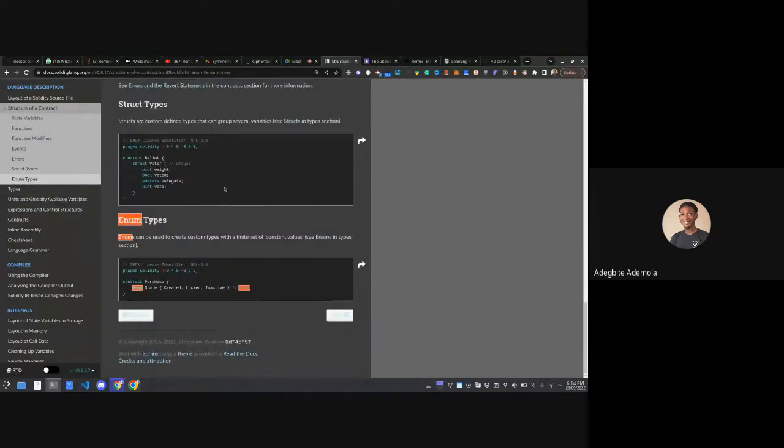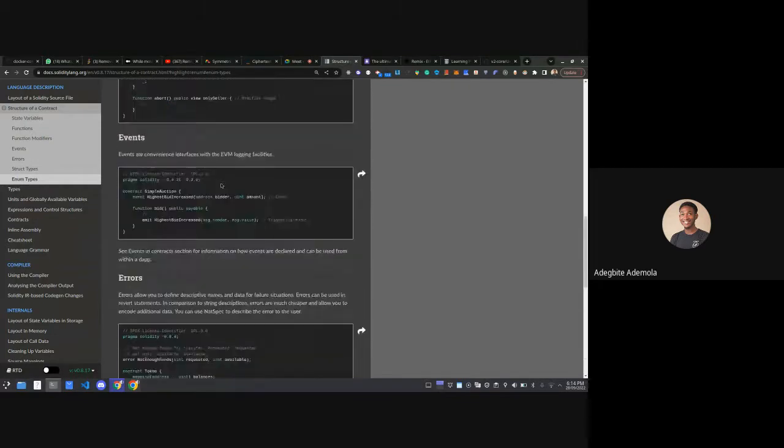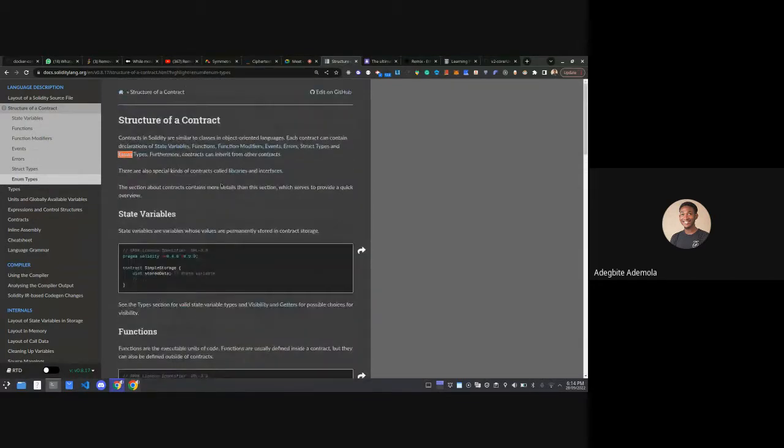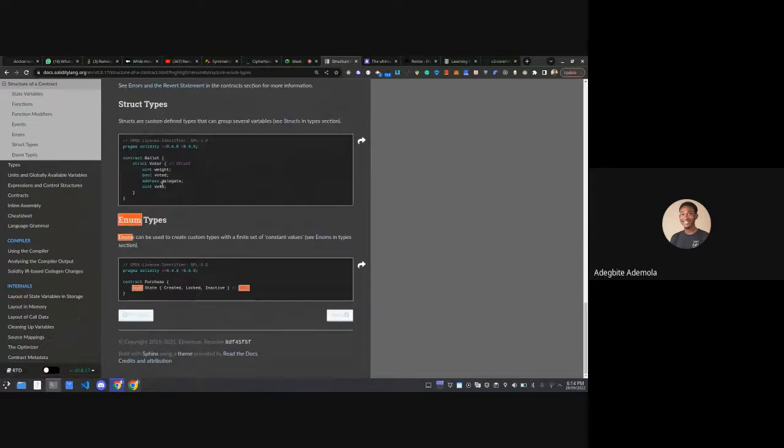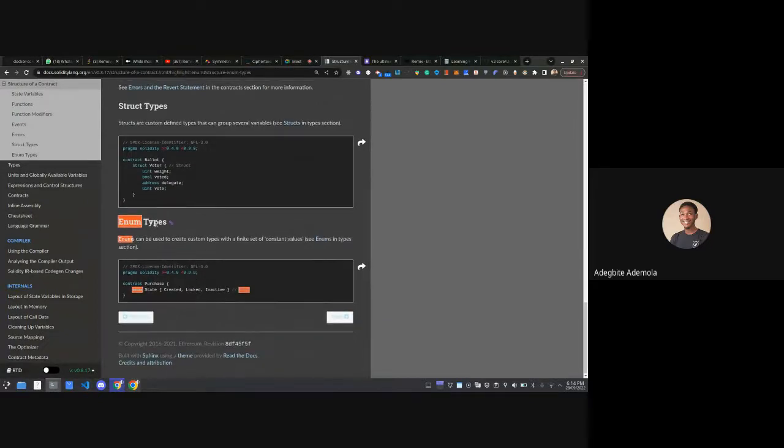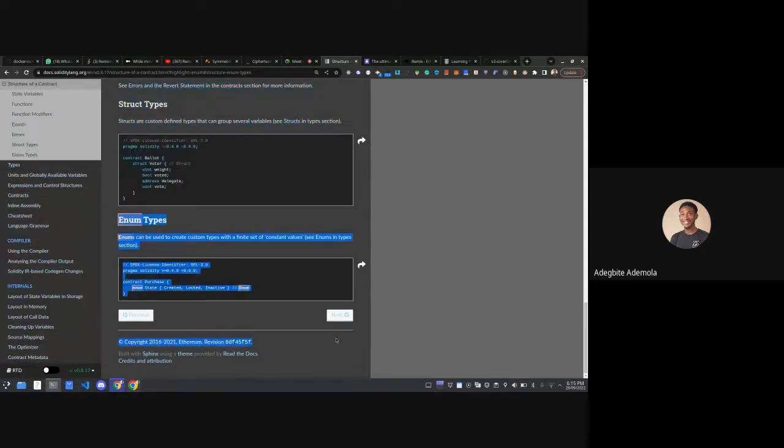Wait a minute, please. Struct is different. Okay, enum type. Yeah, this is enums. Enums can be used to create custom types with a finite set of constant values. Can you see the screen, please? Yes, I can. Oh, I highlighted. So enums can be used to create a custom type with a finite set of constant values. You know those values are not going to change, they are constant values, right? So you specify them as enums.